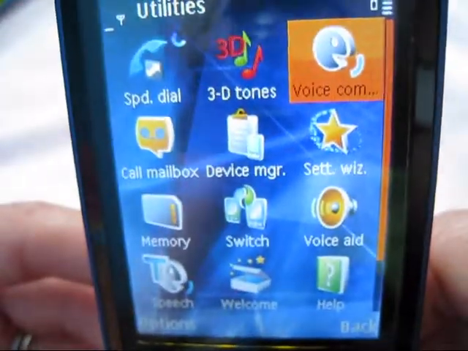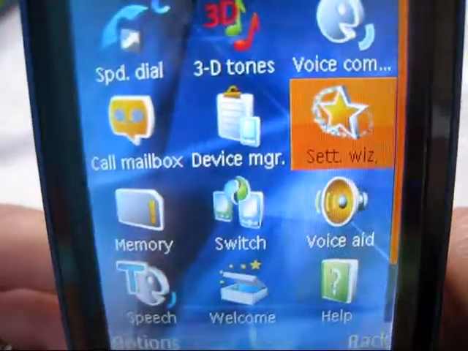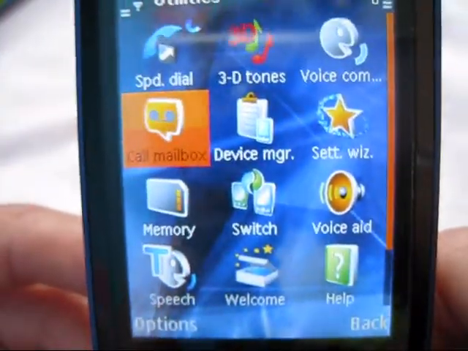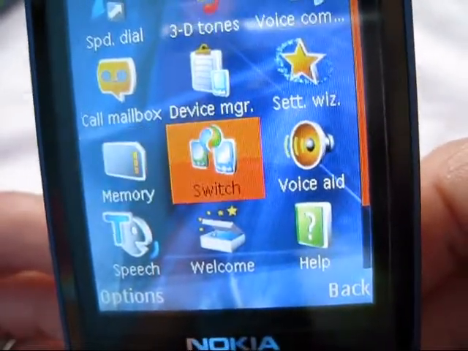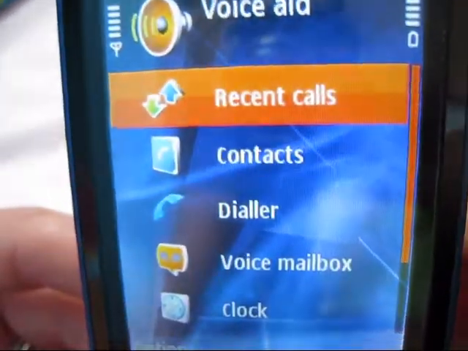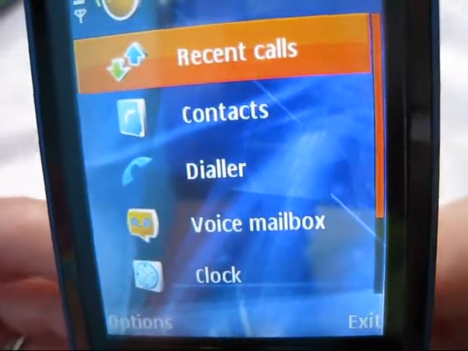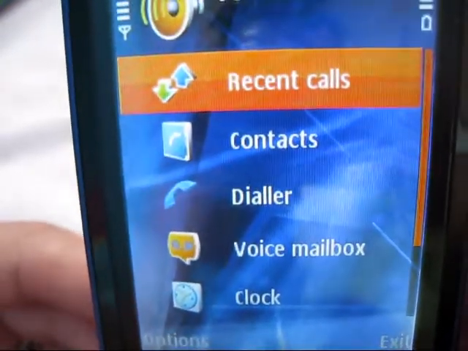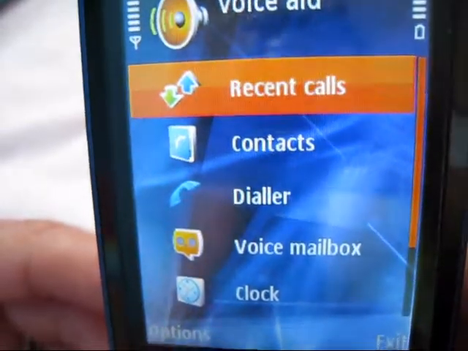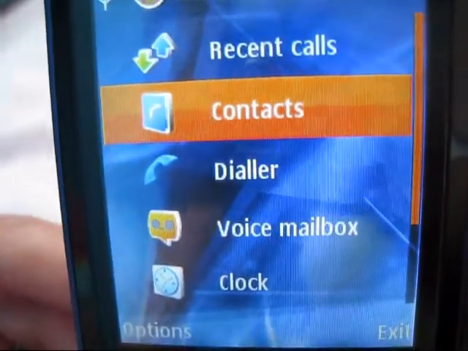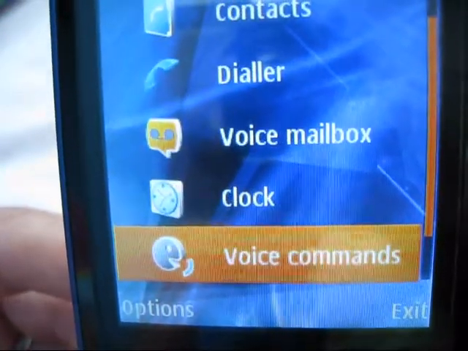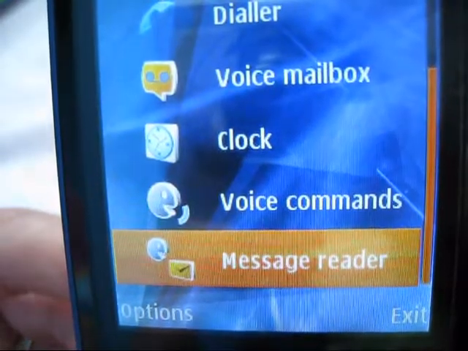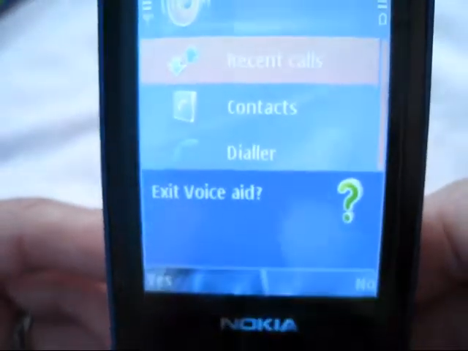Let's exit. Settings wizard, device manager, call mailbox, memory, how much you have left. You can switch between the phones. There's a voice aid also. Voice aid, recent calls. Which is good for, you know, while you're driving or for impaired people. Contacts. Dialer. Voice mailbox. Clock. Voice commands. Message reader. Recent calls. Okay. Exit voice aid.